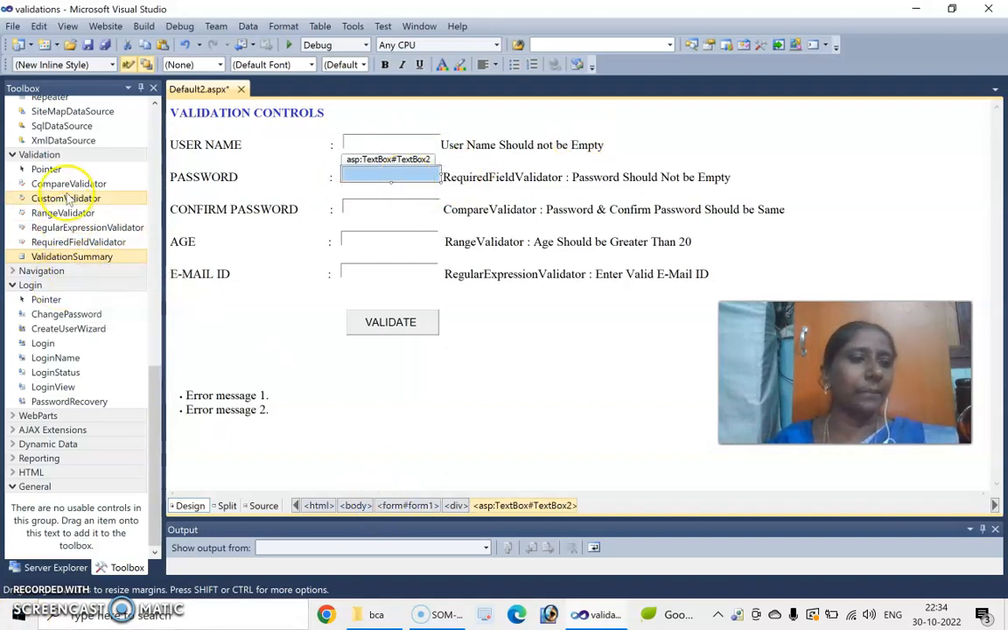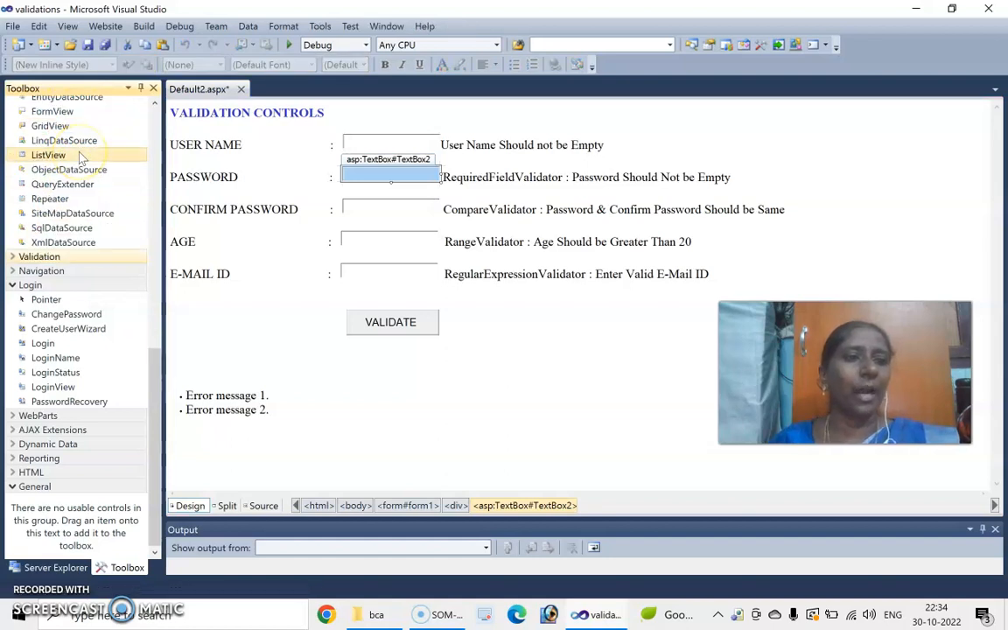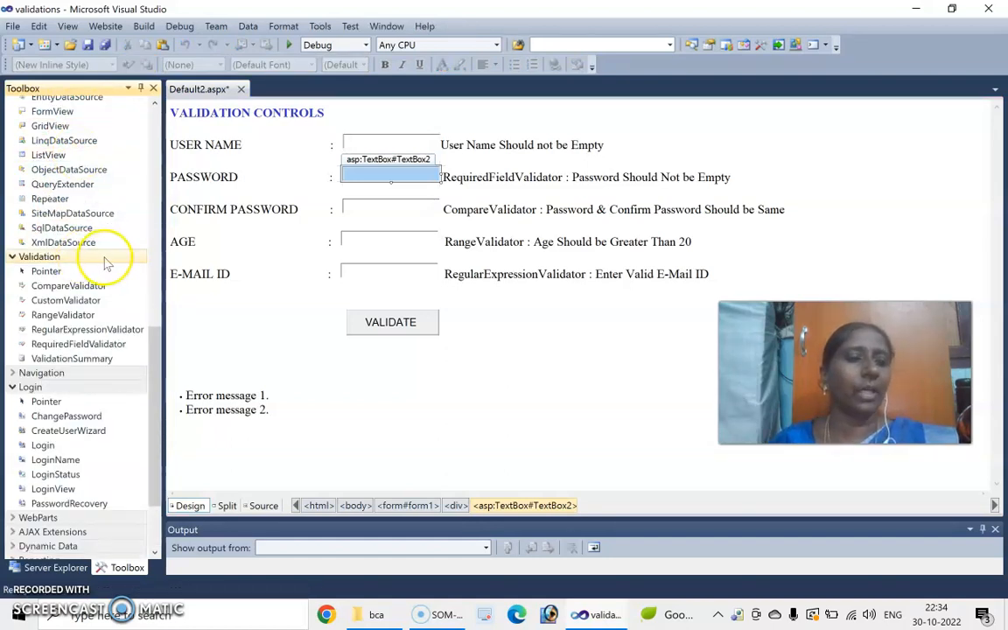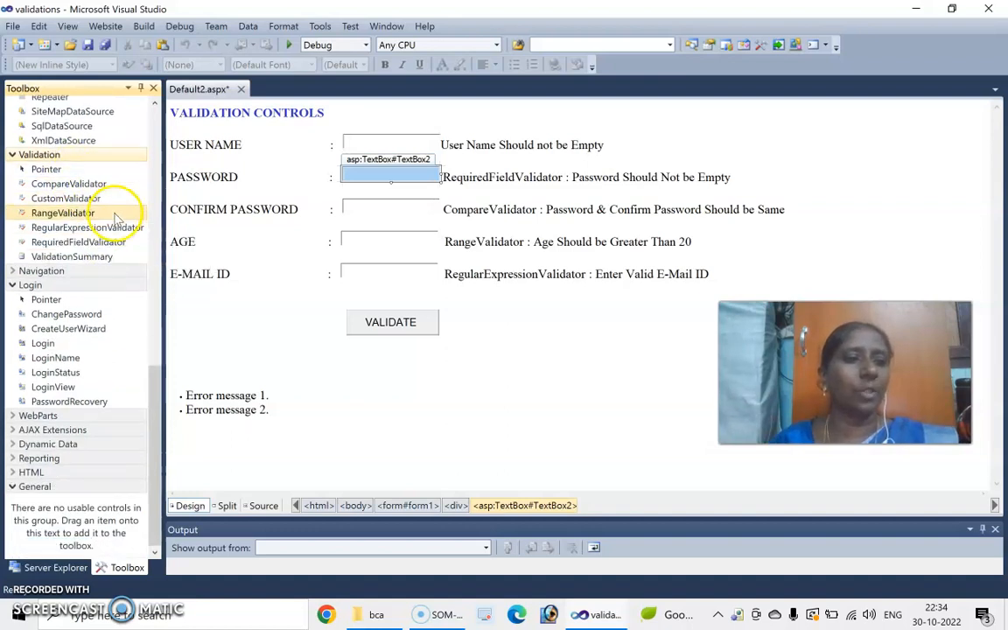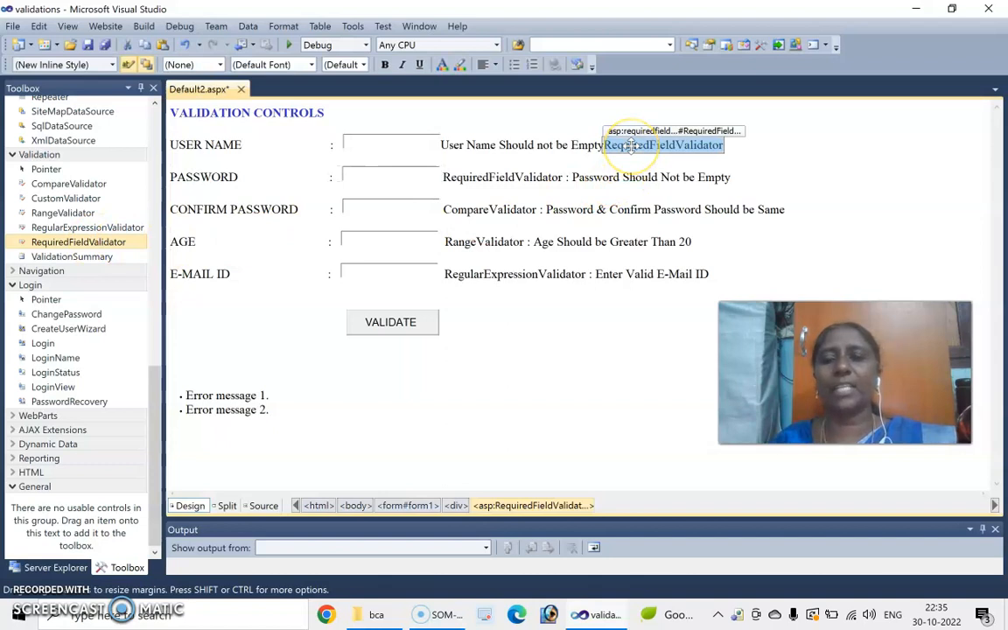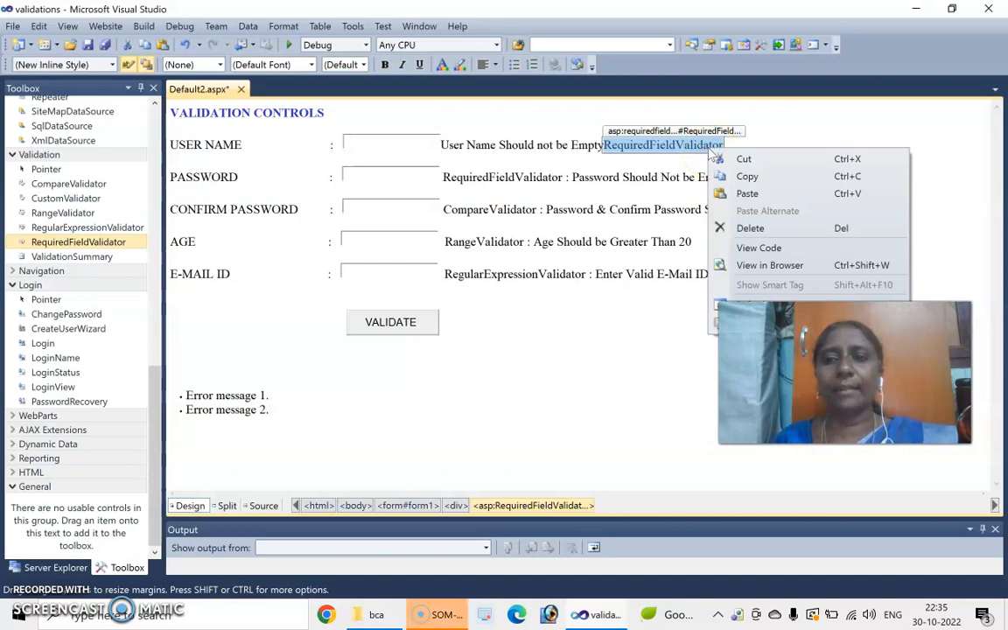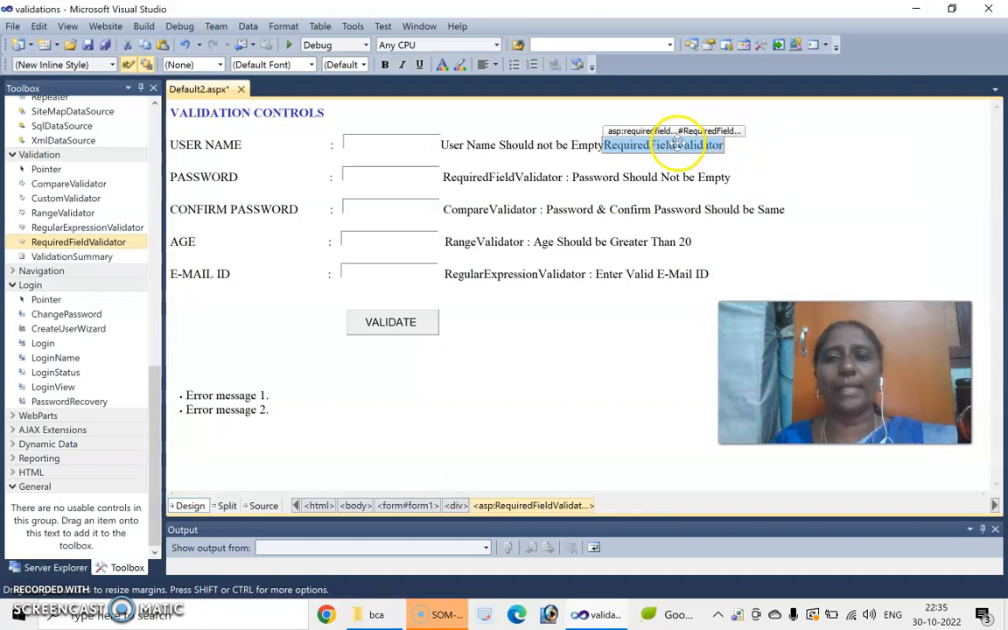So you can see here in the toolbox you have something called Validation. When you click this, you will get all the controls related to validation: compare validator, custom, range, regular expression, and required field. The final one is the validation summary. You can just drag and drop the validation control you need. So you can see here the required field validator, and by right clicking this and going to properties, you can change all the properties needed.